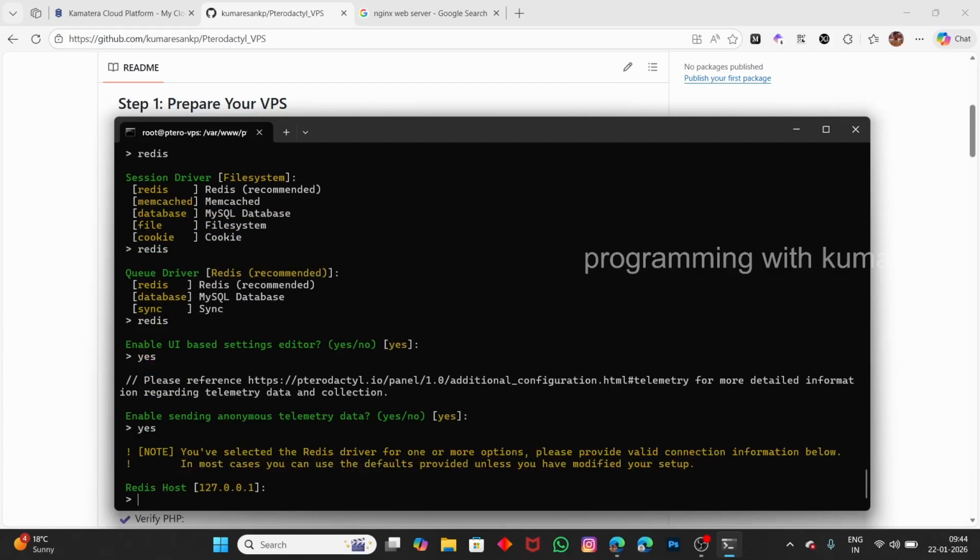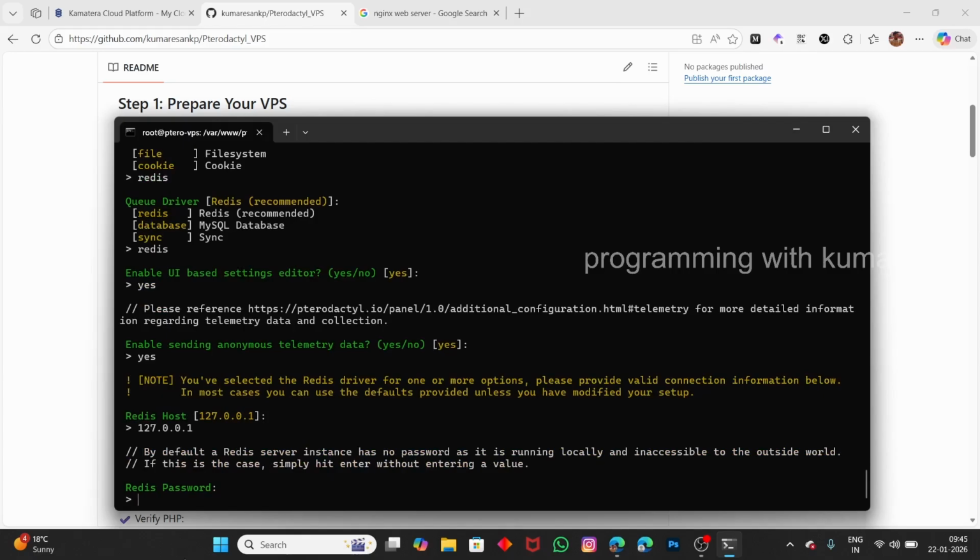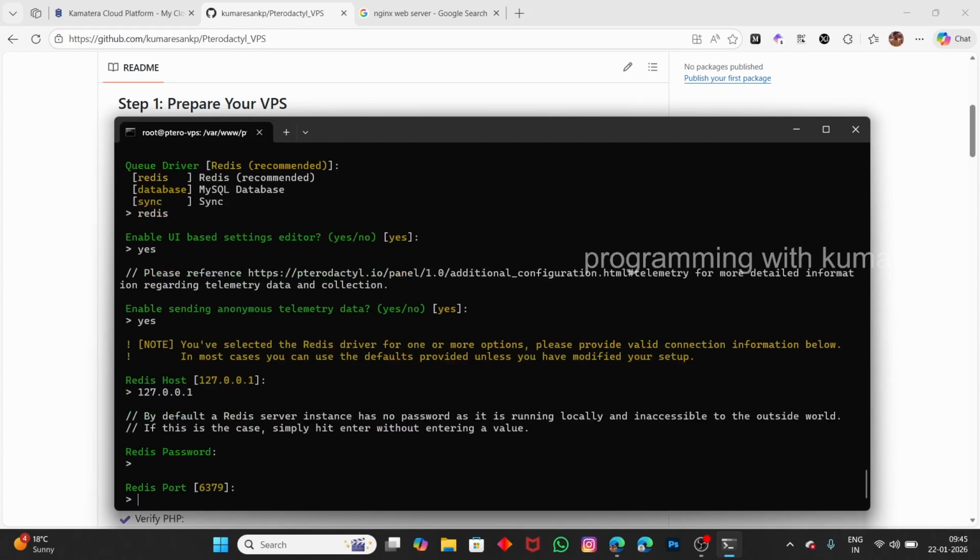And the Redis host. It is running on the local host only, so type the local host: 127.0.0.1 and press enter, and type a password for the Redis database. Make sure you remember the password because this is very important when you log into the database. And the Redis port is 6379, and enter.